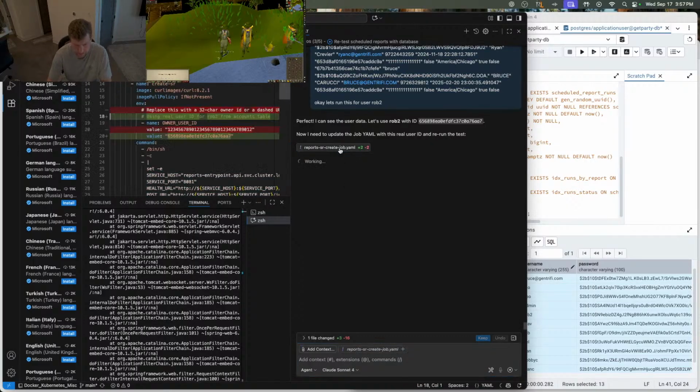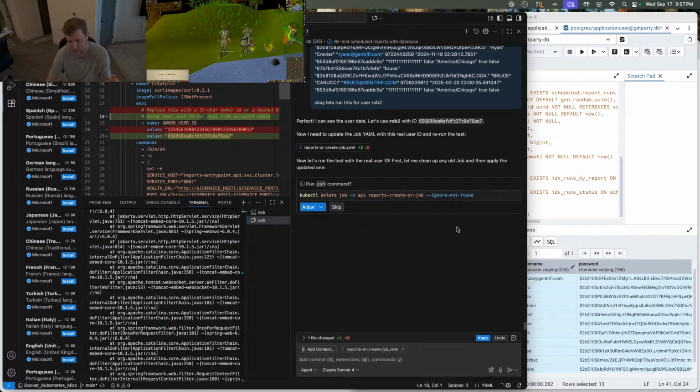Nice. Okay, it's using the correct user ID. So it's about to simulate a test pretty much as if a user was logged into the front end scheduling a report, except we're using a temporary pod inside of the Kubernetes environment to do this.